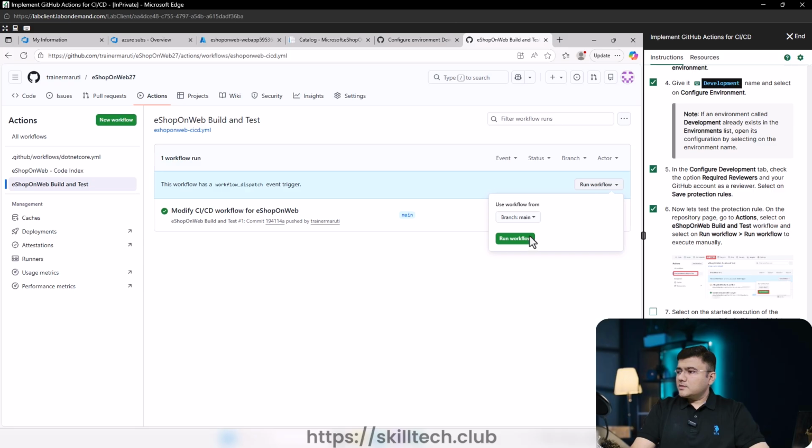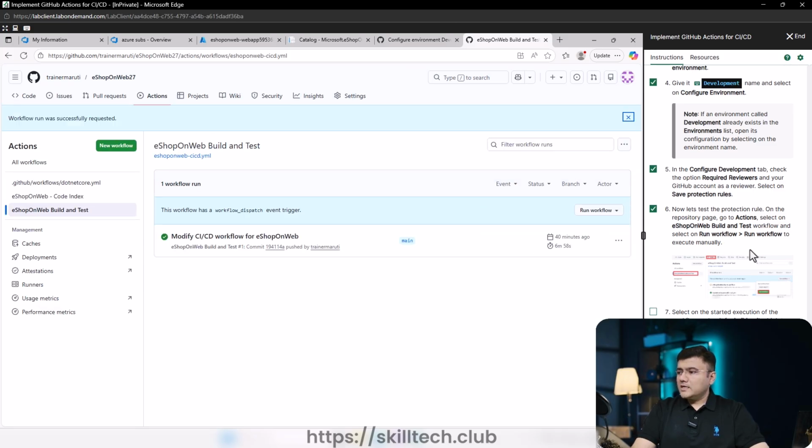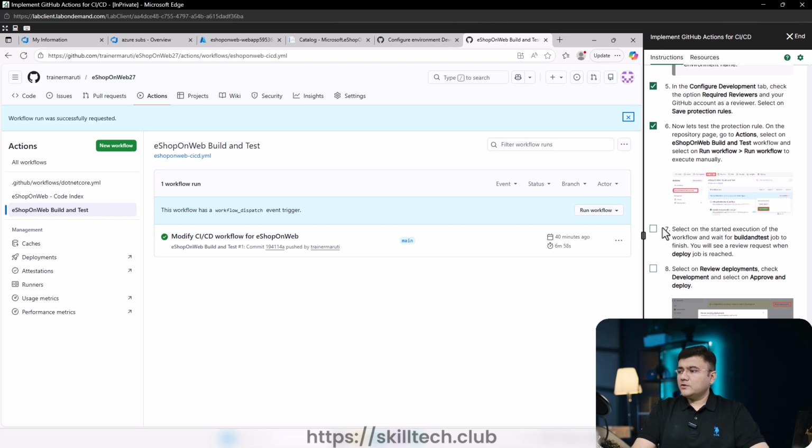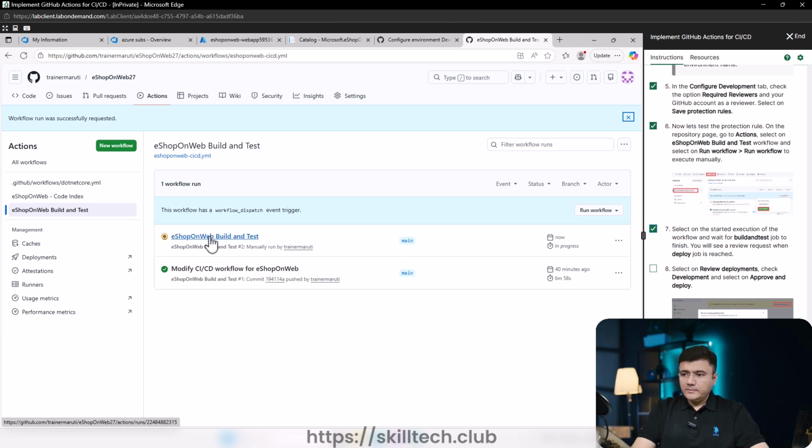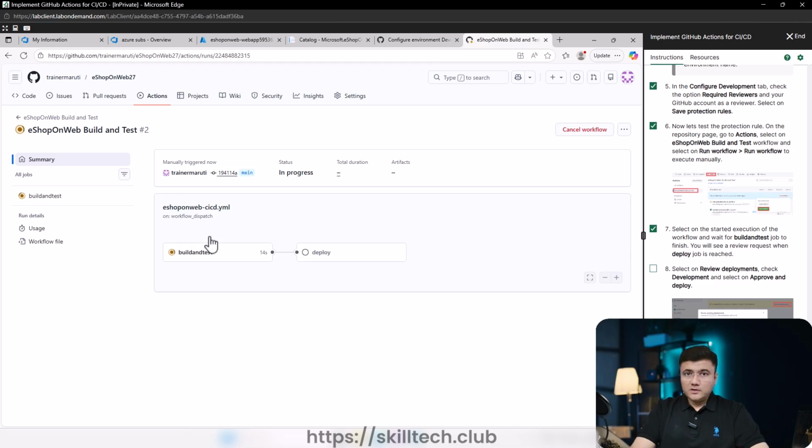When I do this, it's going to take some time. It's going to run the workflow. So it's saying select the started execution on the workflow, wait for the build and test job to finish. You will see the review request when deploy is reached. So this is what has started. I'll click on this, and the moment it goes to the deploy, in the build, remember, there is nothing required, but when it goes to deploy, at that time it's going to request for that build and test actually. So that's something which I have to wait and watch. So let's just wait for this.